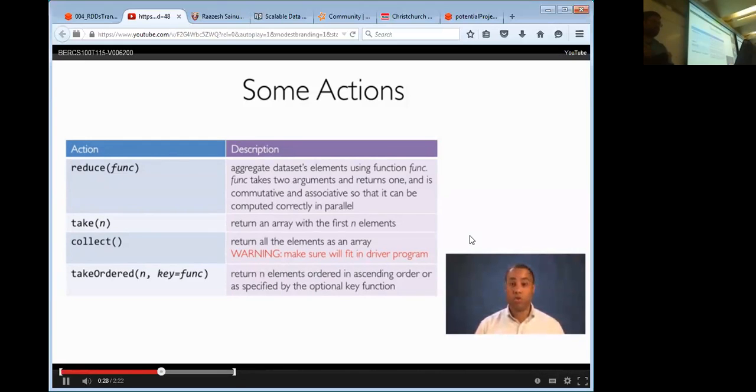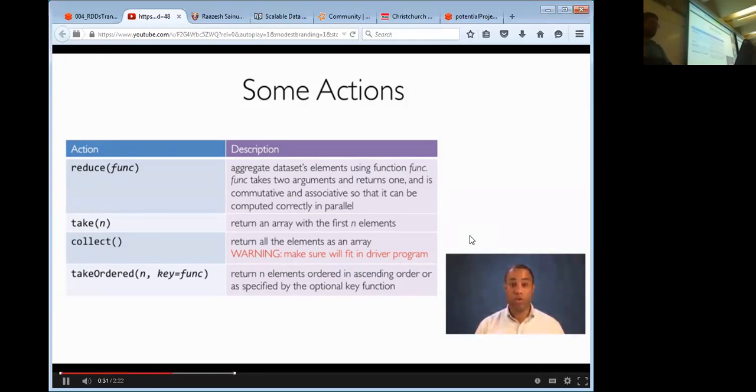The take action returns an array with the first n elements. And the collect action returns all of the elements of the RDD as an array. So you have to make sure that all of that data will fit in the driver program. Take order returns n elements ordered in ascending order or as specified by the optional key function.